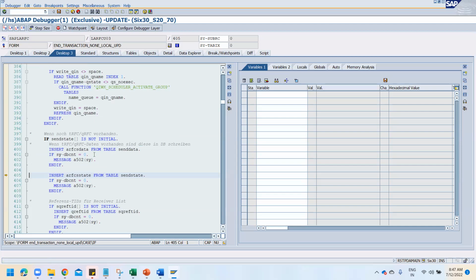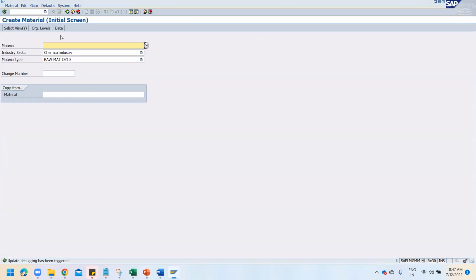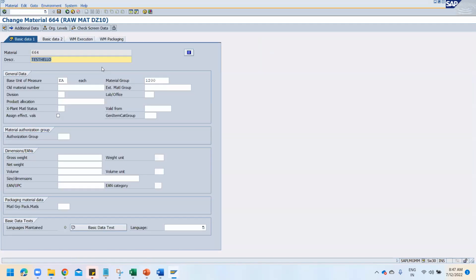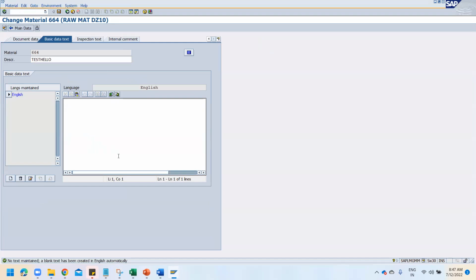Now also, when we are creating this dynamic breakpoint, if you want to know which FMs are getting called, you can also do that easily using the dynamic breakpoint.